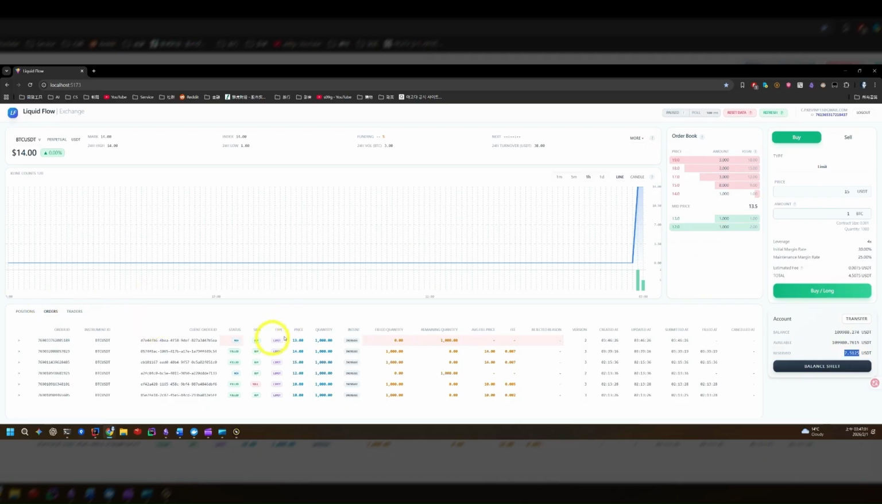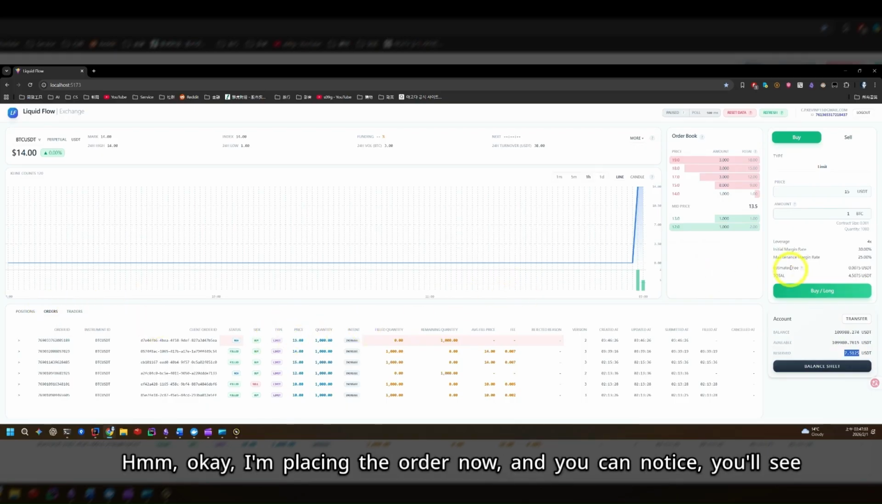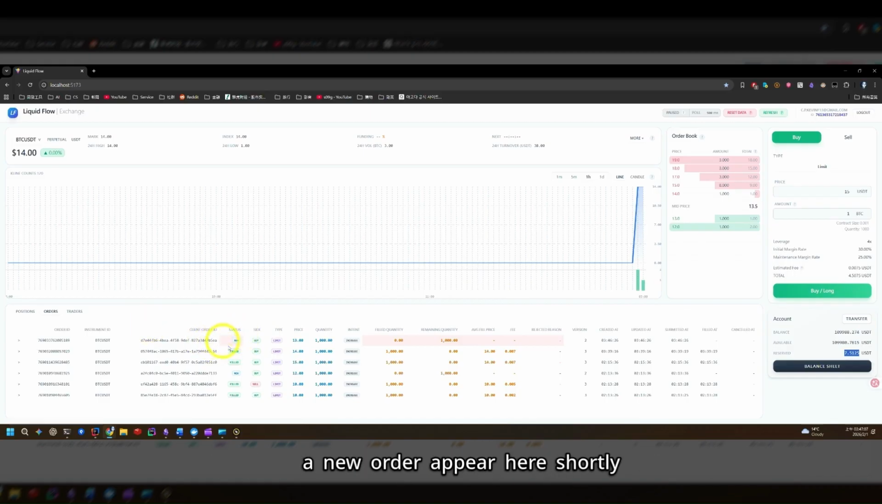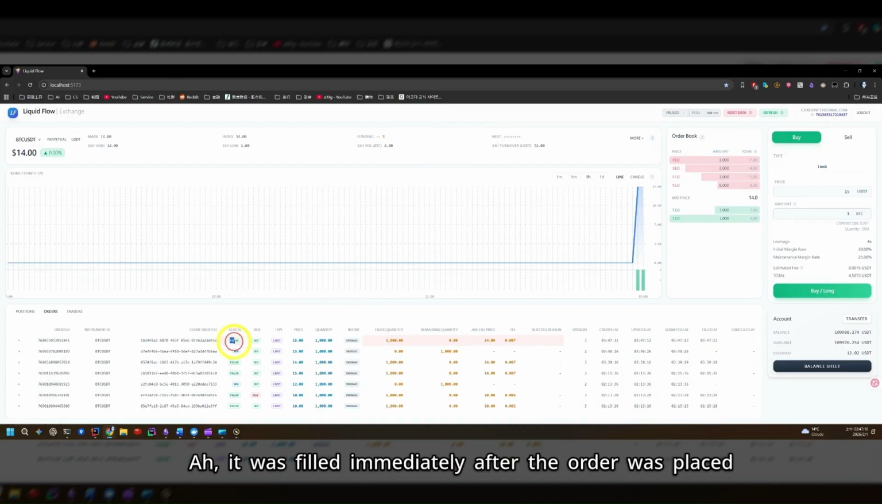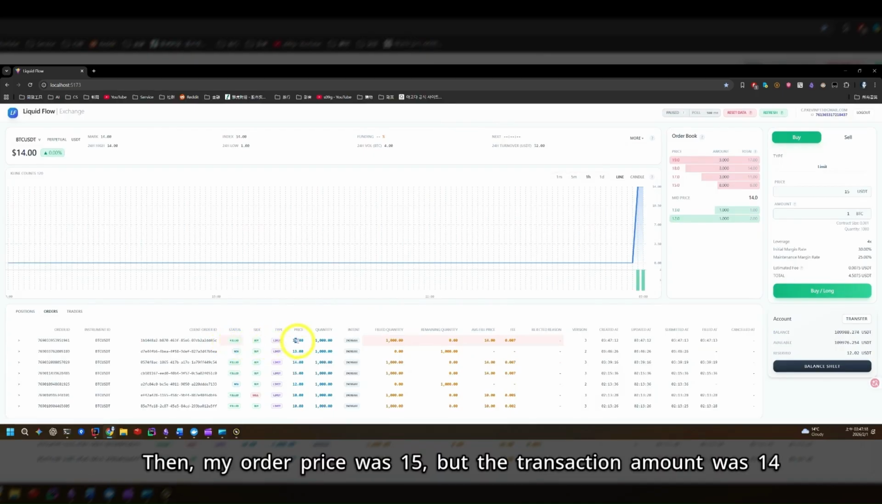Indeed, let's take a look. Okay, I'm placing the order now, and you'll see a new order appear here shortly. It's 189 now, and a new order will appear shortly. It was filled immediately after the order was placed. Then my order price was 15, but the transaction amount was 14.